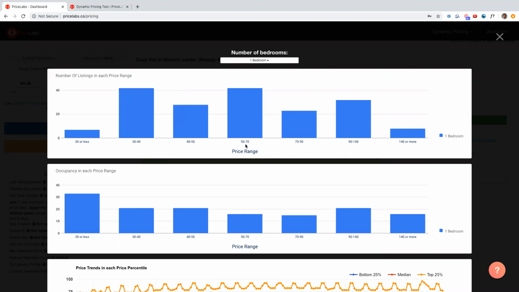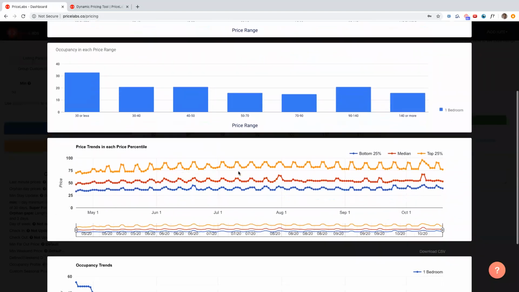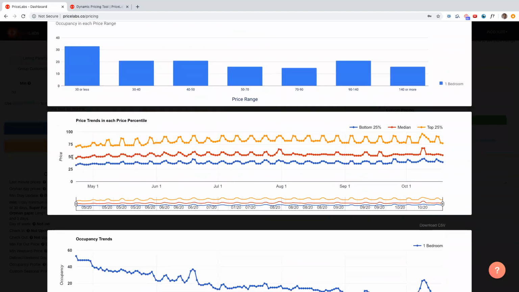So for example, we can see that lots of listings are in that roughly $30 to $40 price range, $50 to $70 price range, and so on. But the most helpful graph, I think, is going to be this third one here, which shows you price trends by percentile for all upcoming dates. So here you can see median price in this neighborhood, roughly $50. You can see it increases slightly for the weekends here.